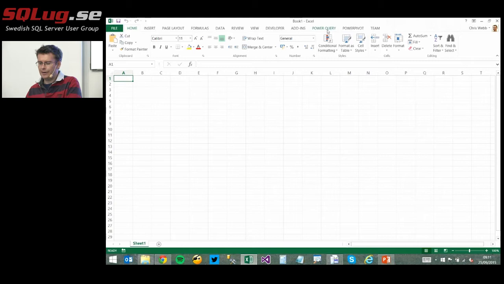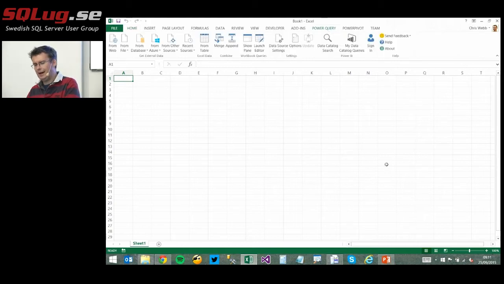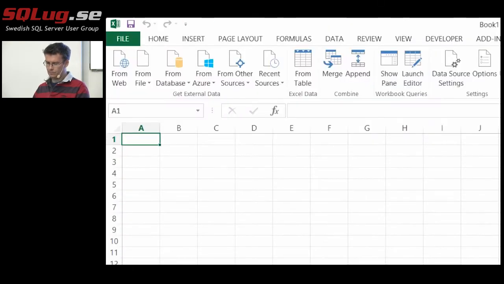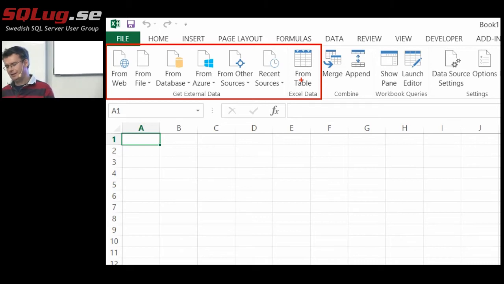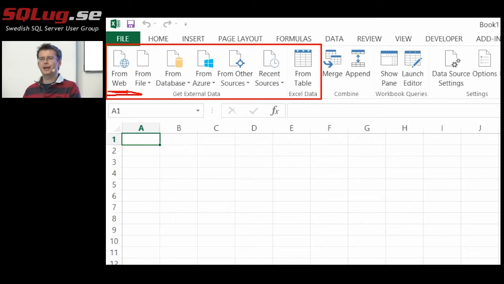So I have the Power Query add-in installed, and here is the Power Query tab on the ribbon. And here on the left-hand side, I have all of the different places that I can get my data from. Now, I'm going to be dealing with all of the boring data sources like CSV files and Excel files and relational databases in a minute. But what I'm going to do first of all is use this option to get data from the web.